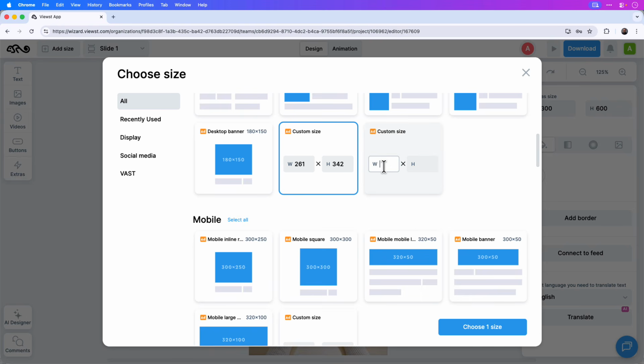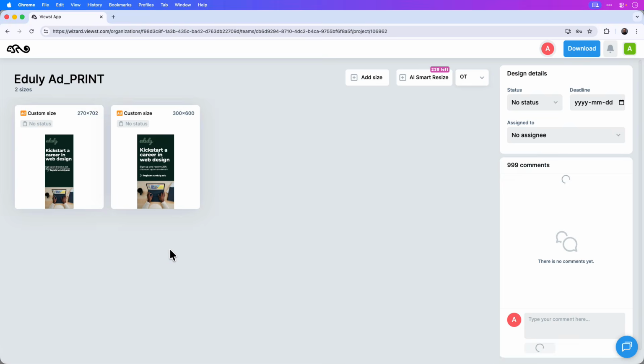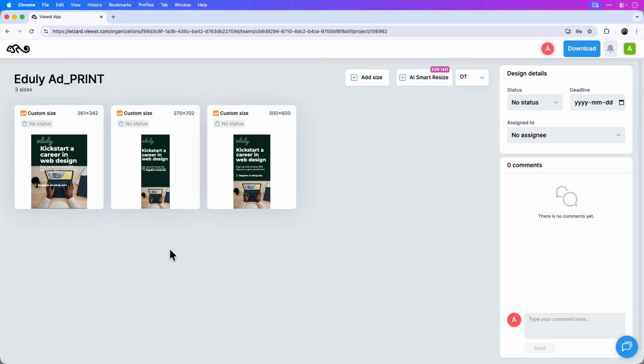So again, under custom size, in the width field, I'll type in 270, and in the height field, I'll type in 702. I'll hit my tab key again, and you can see that that adds the 2 sizes here, and they are both selected. I'll go ahead and click choose 2 sizes, and Viewst will readjust and reflow the content to the new ad dimensions accordingly.